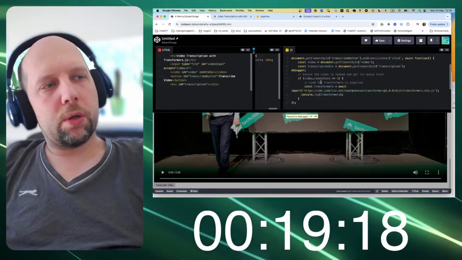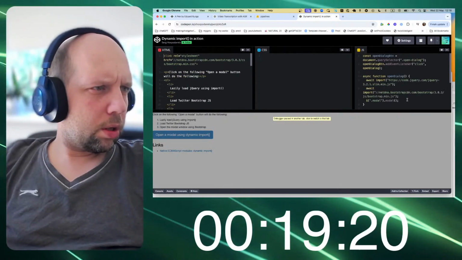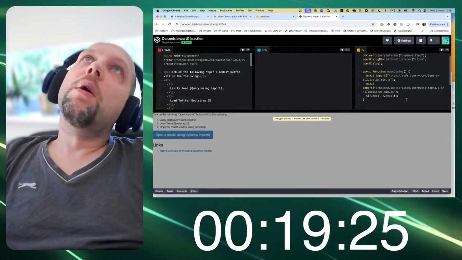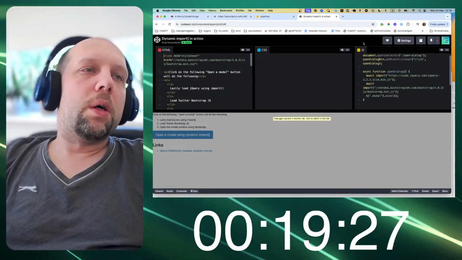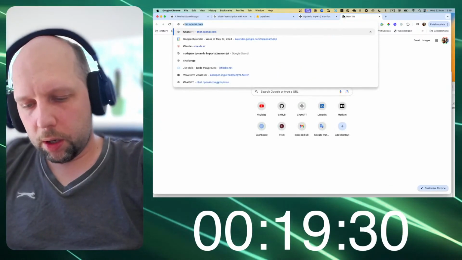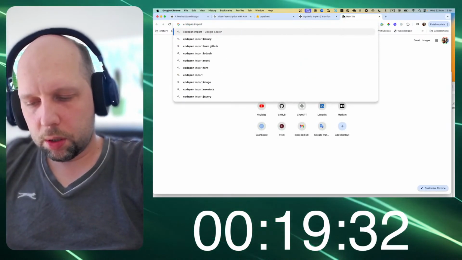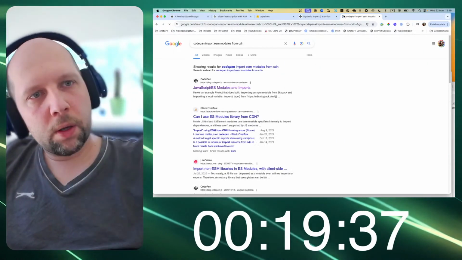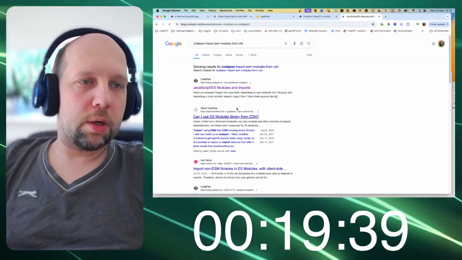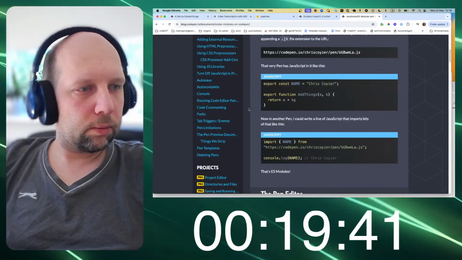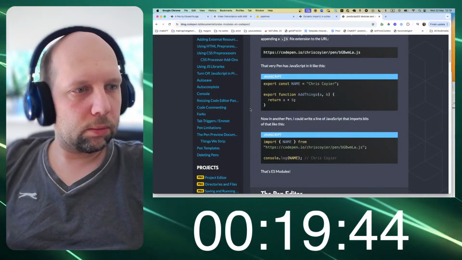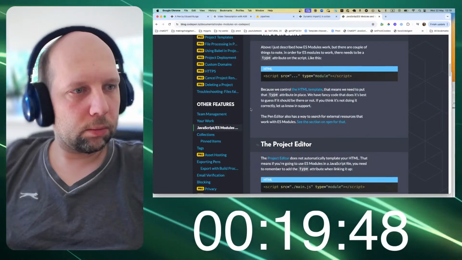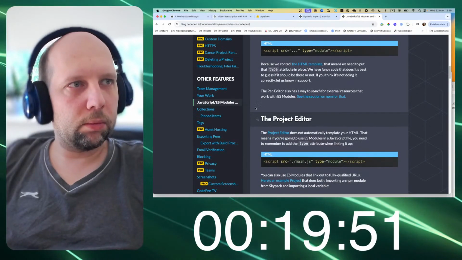How do we import afterwards? Okay, let's try again. CodePen, importing. Here's some modules. Maybe someone else tried something about that.